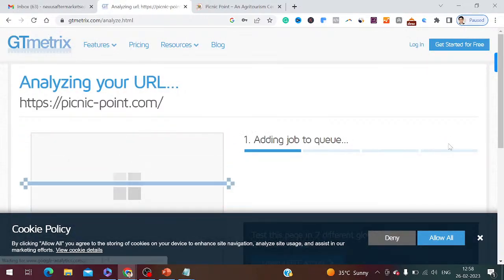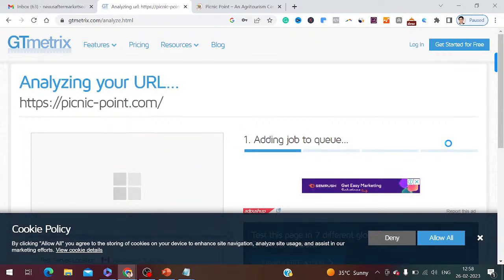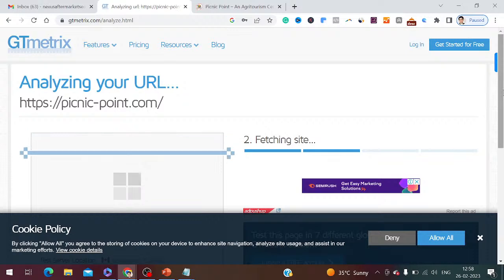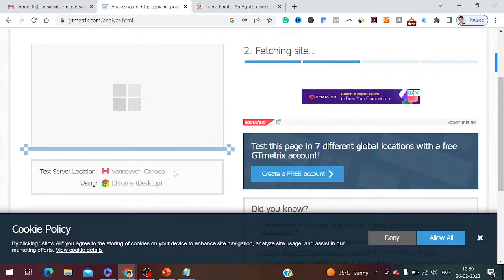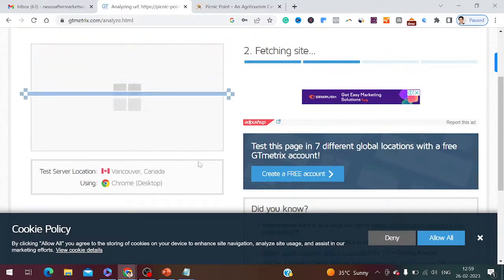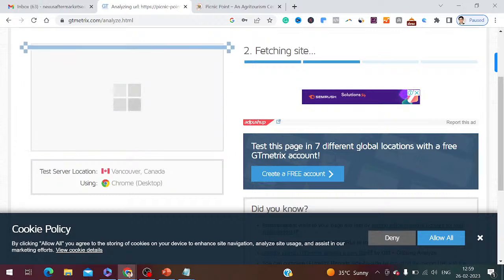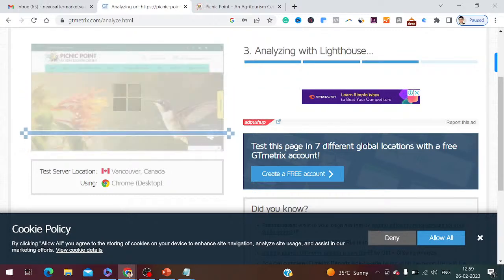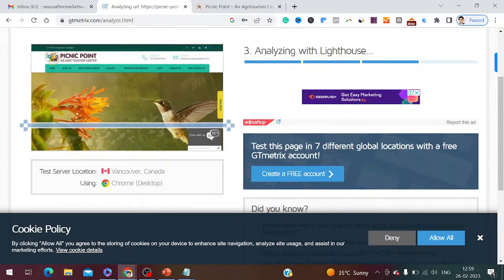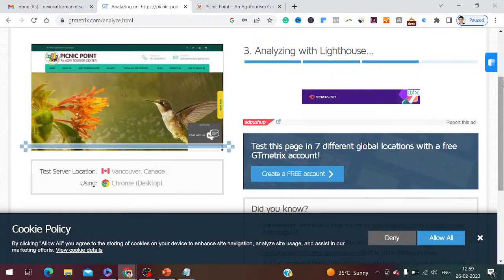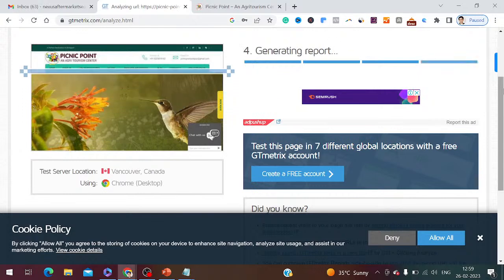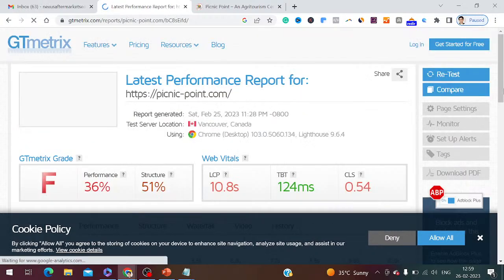So this is analyzing my website, point.com. So fetching this site over here. So we are testing this server location from Vancouver, Canada. So here you can test from different server locations. So we have used Canada for example. You can test it from India, Australia, Europe, Malaysia, or any kind of Gulf country as well. So this is analyzing with Lighthouse as well. Okay, so just wait for a few seconds and this will get loaded. And guys, here we have the report.